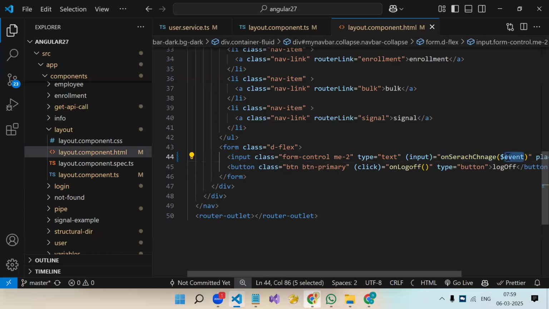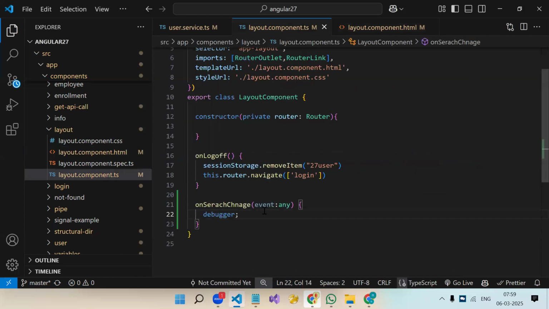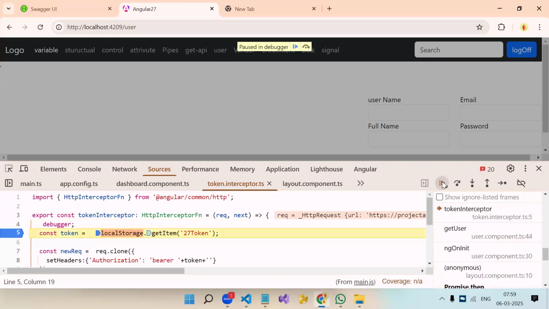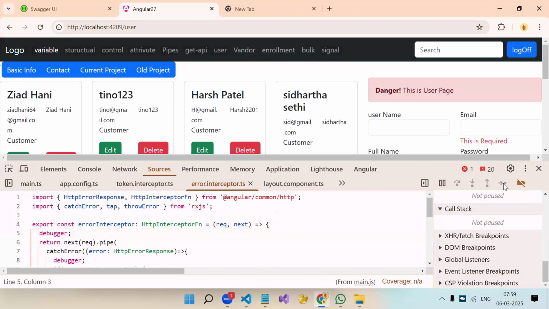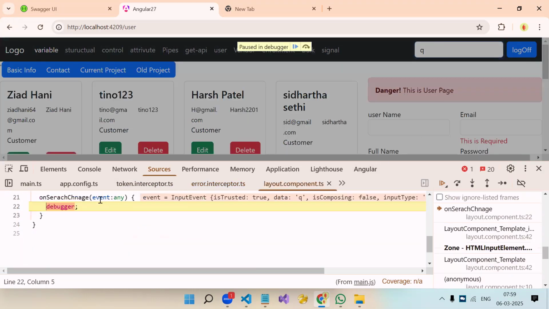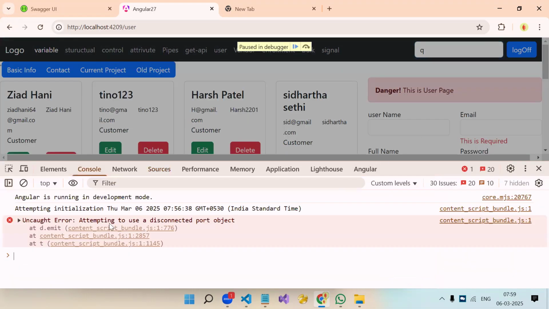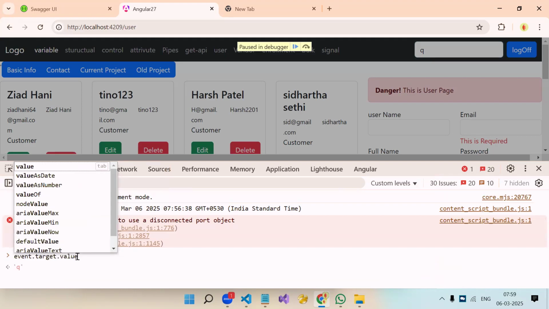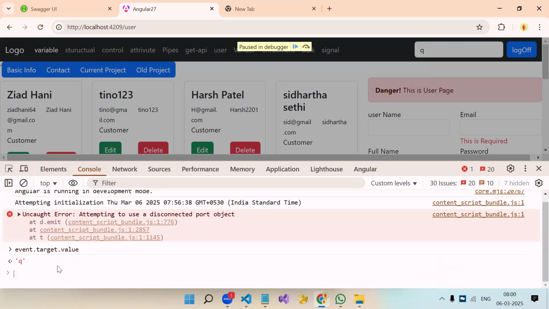So once the text box value gets changed, we are calling this function, and with the call we are passing the event also. Event means the input change event, the complete event object we are passing. So here we will get the data. See what type of data we get. I'm writing Q over here. So here you can see in event dot target dot value, we got Q.